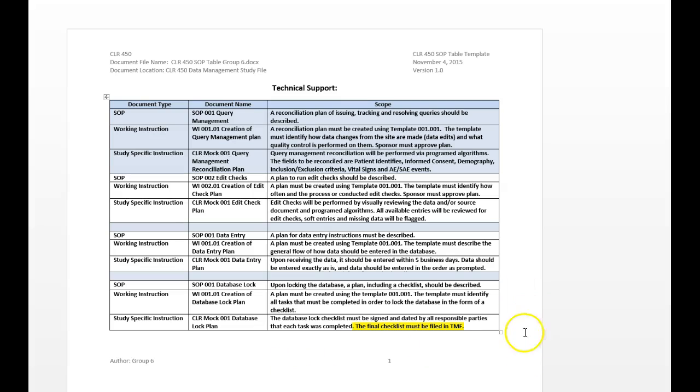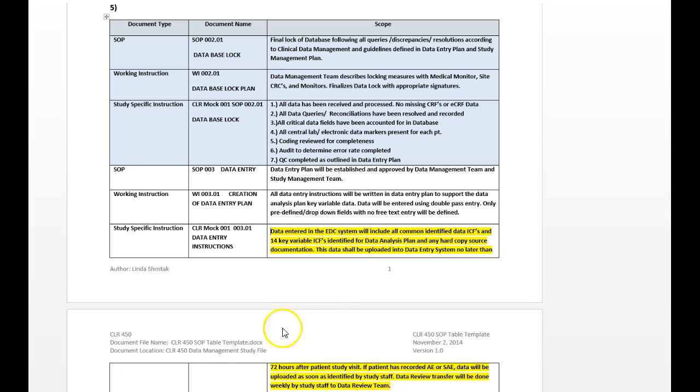So here in the database lock SOP section that this group did, they have a little note in here that the final checklist has to be filed in the TMF, and I love that. So I just wanted to pull that out. And this is another really nice one where this group pulled in the informed consent form. They talked about the data analysis plan. They talked about timing, how much time a site has to enter data, and some SAE comments. And I just think this is nice. This is just a lot of detail.